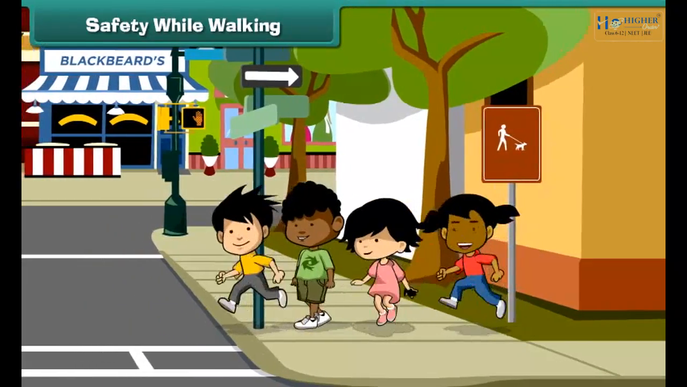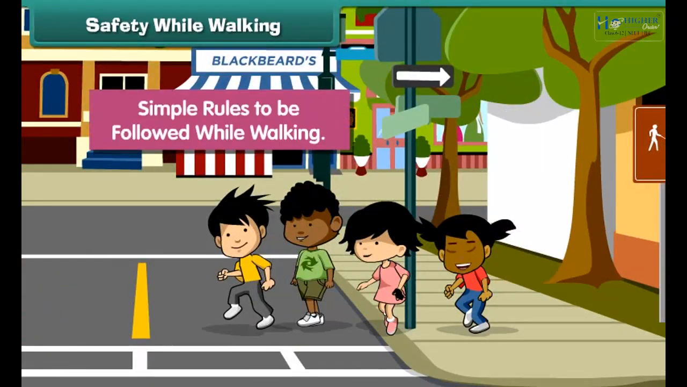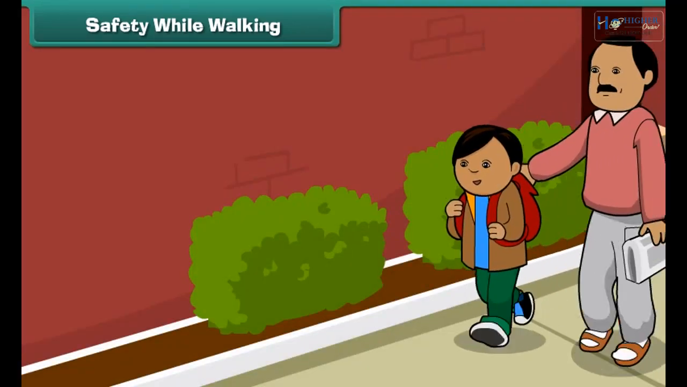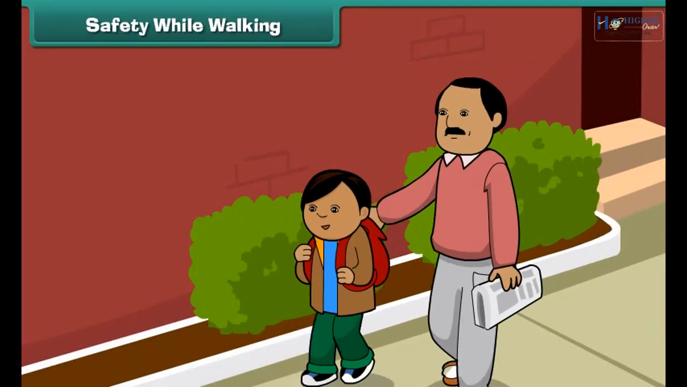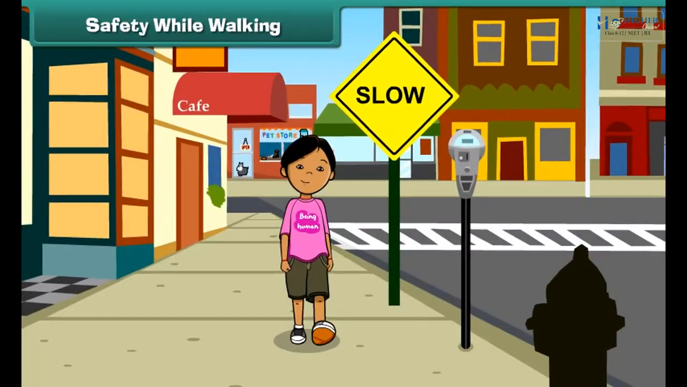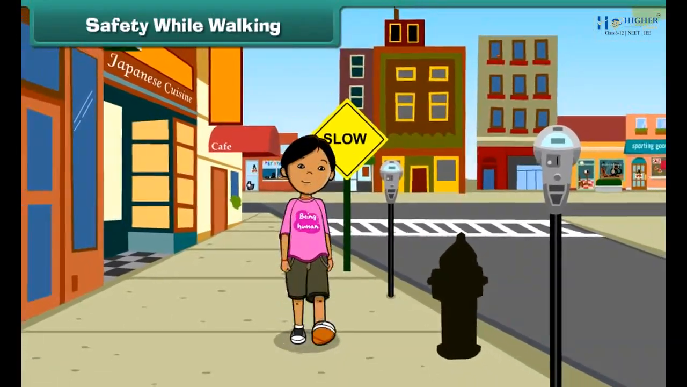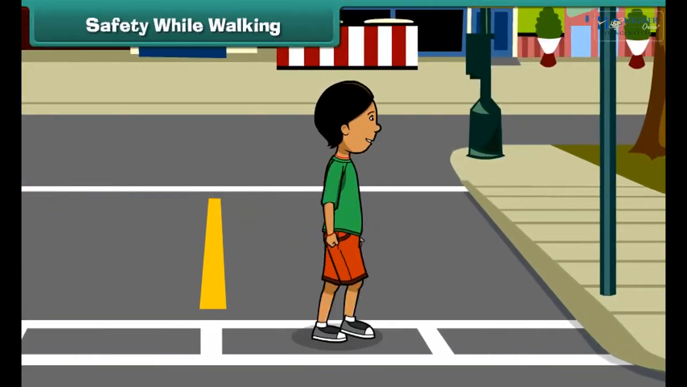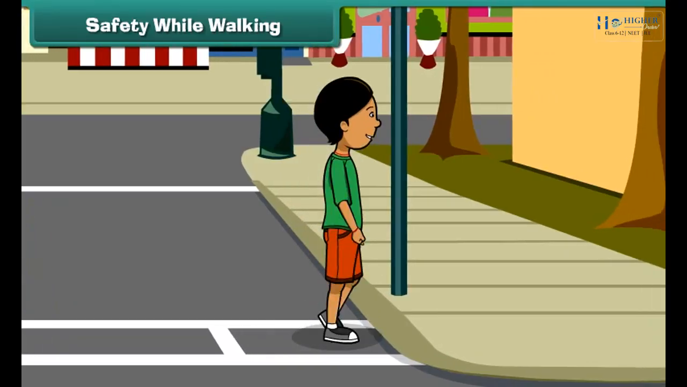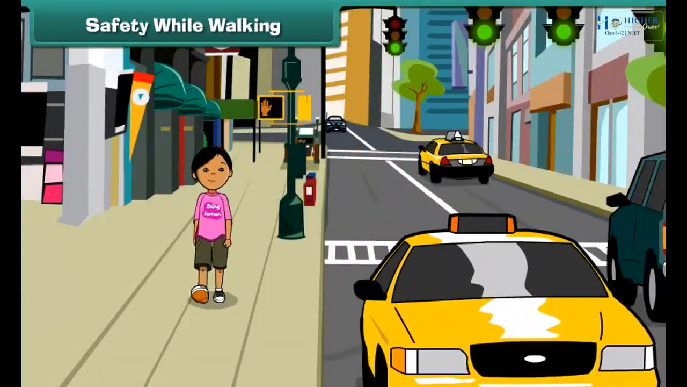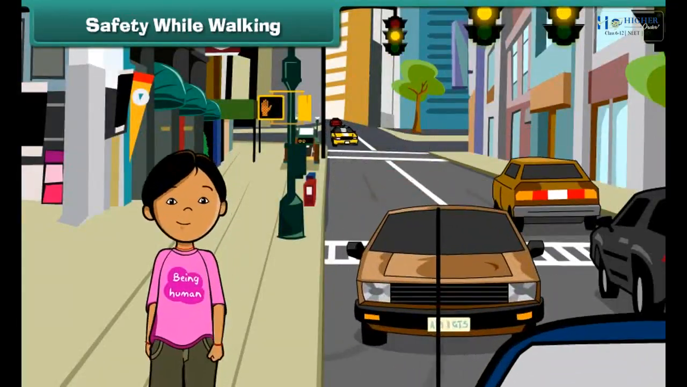Walking on road is fun if we follow some simple rules. These are: you should always go out with your parents. Hold their hand tightly. Walk on footpath and do not run on roads. Always prefer zebra crossing while crossing the road. Keep distance from running vehicles.